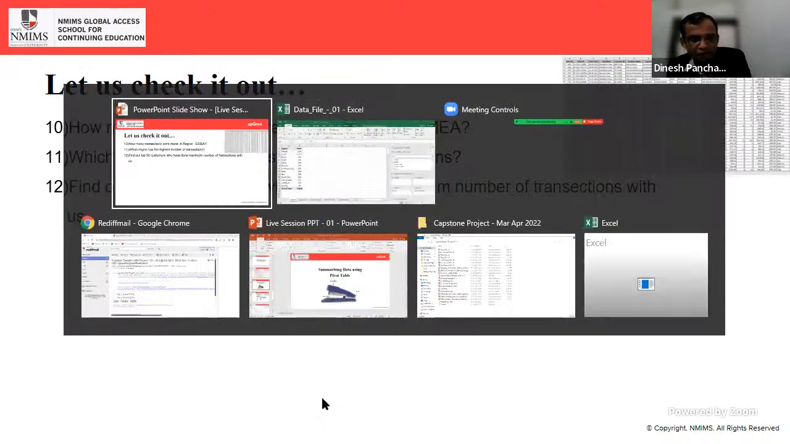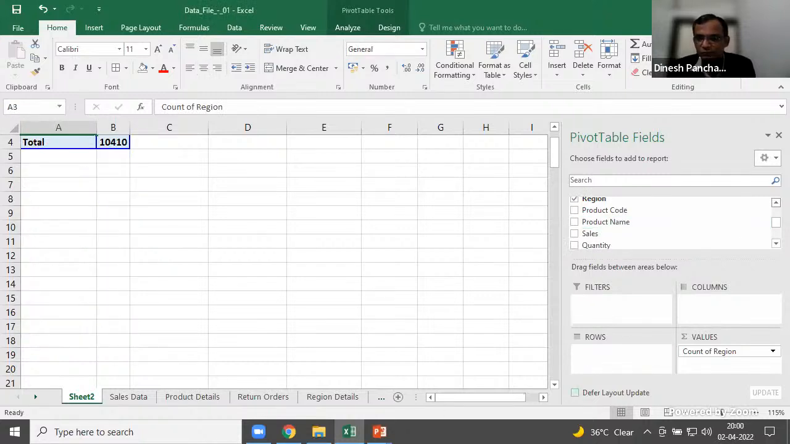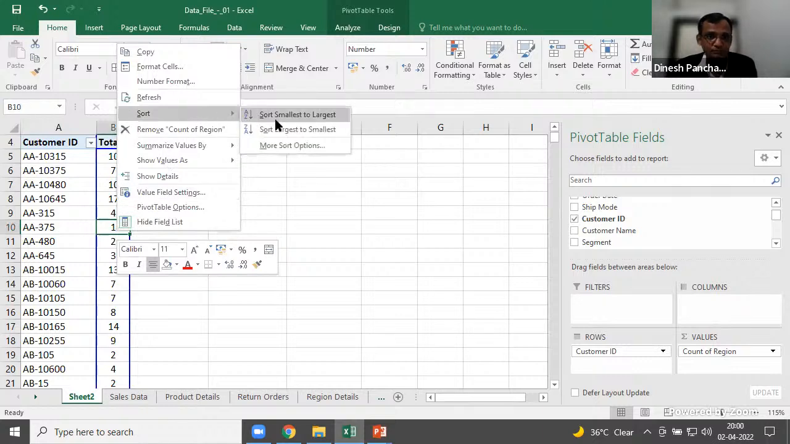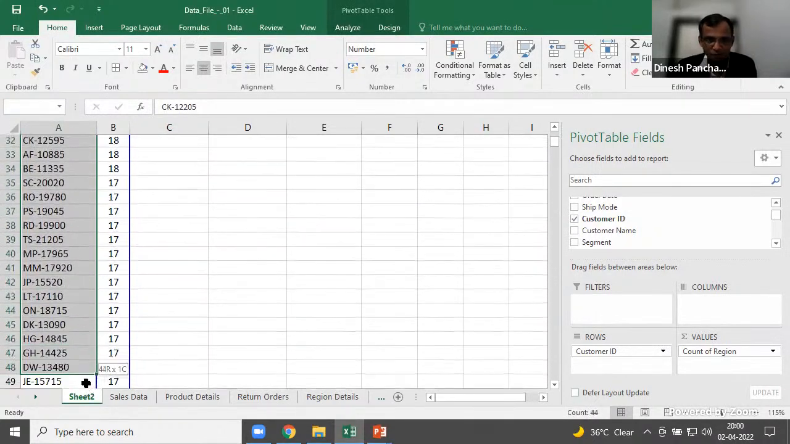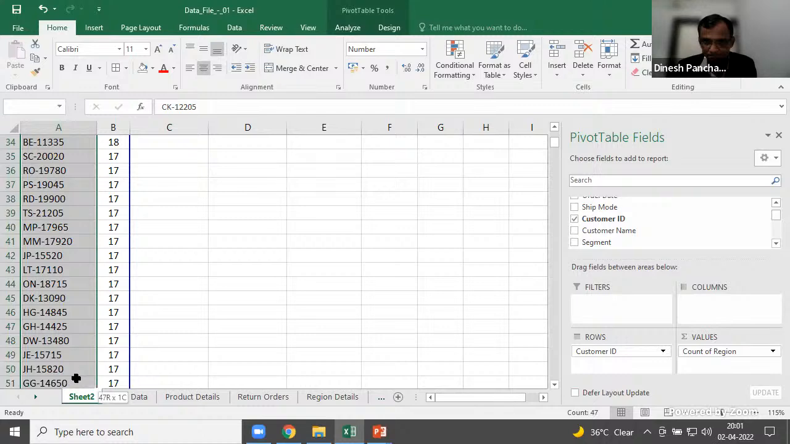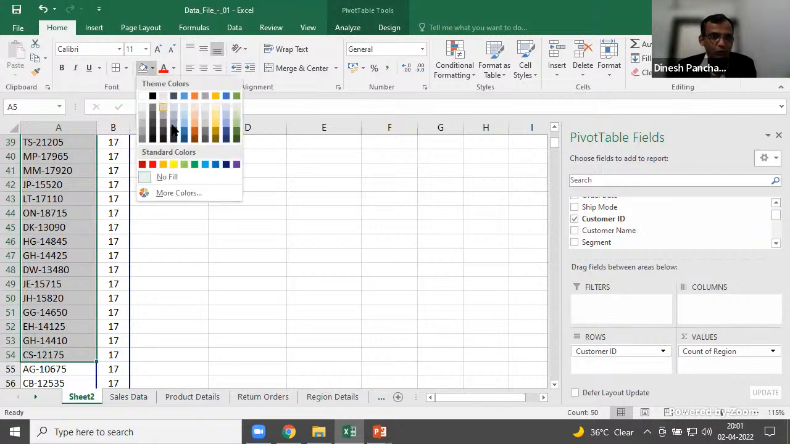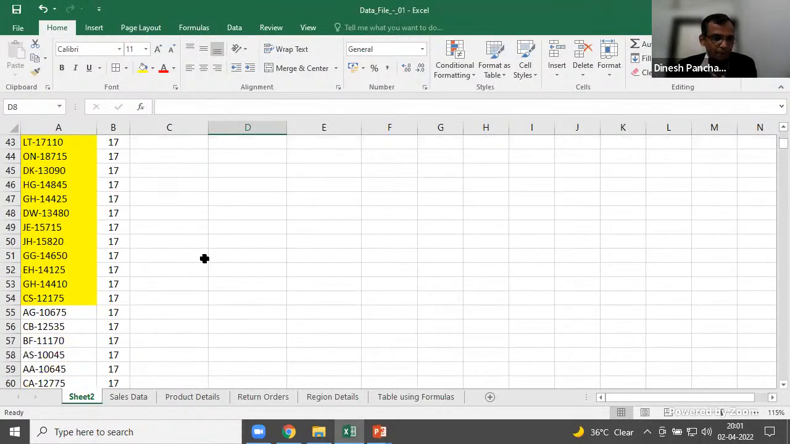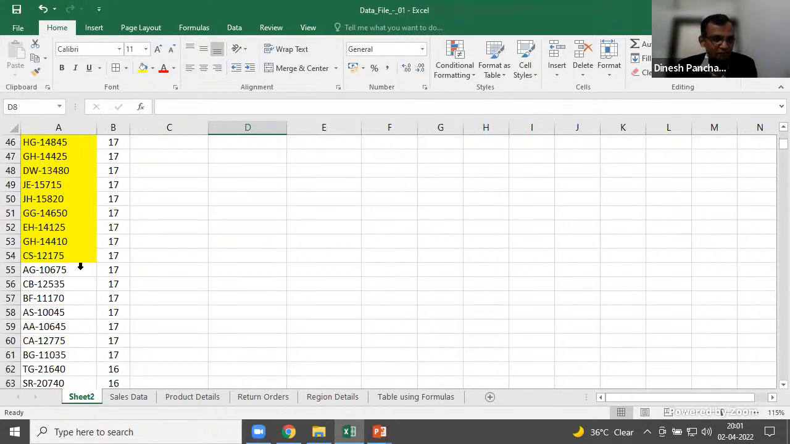In the same way as what we did right now. So instead of region, I'm going to put customer ID or customer name. So I'm going to use customer ID. Okay, and then I'll sort them largest to smallest. So these are those top 50 customers. So let me select top 50. Friends, somewhere if you're not in line with what I'm doing, just let me know. So this is the list of top 50 customers.